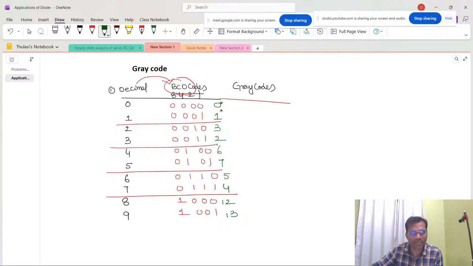So 1, now 13. We need to work out how to remember. Already in the class I have discussed how to remember. The sequence is 0 1 3 2. This remembrance will help us to understand K map. I will discuss it in the class. Okay, the next numbers are 6 7 5 4. Next one is 12 and 13.